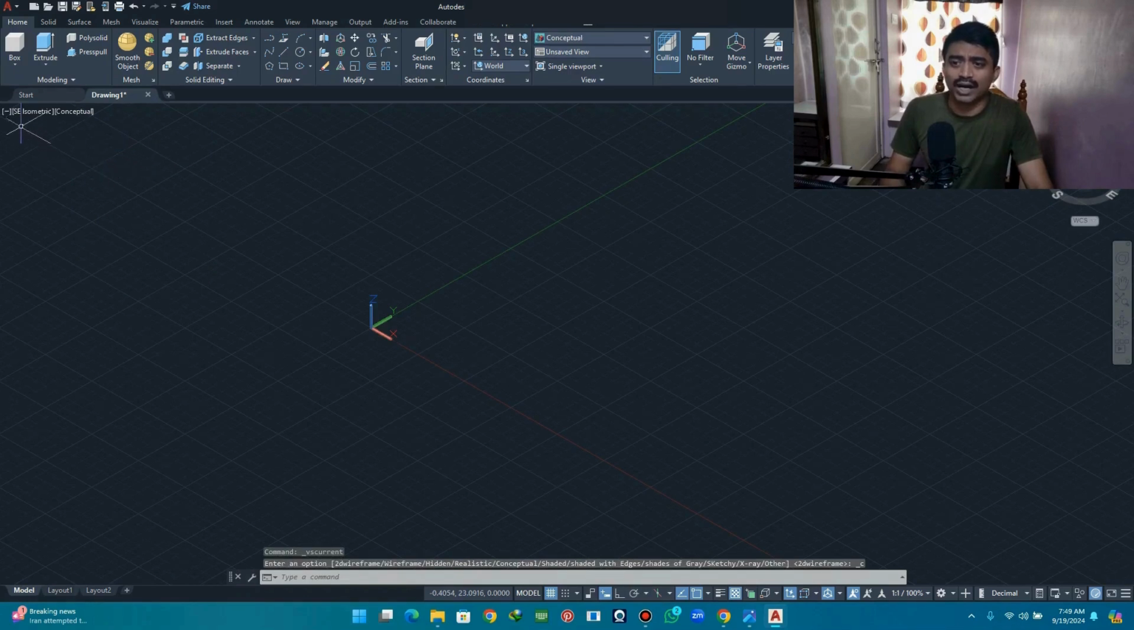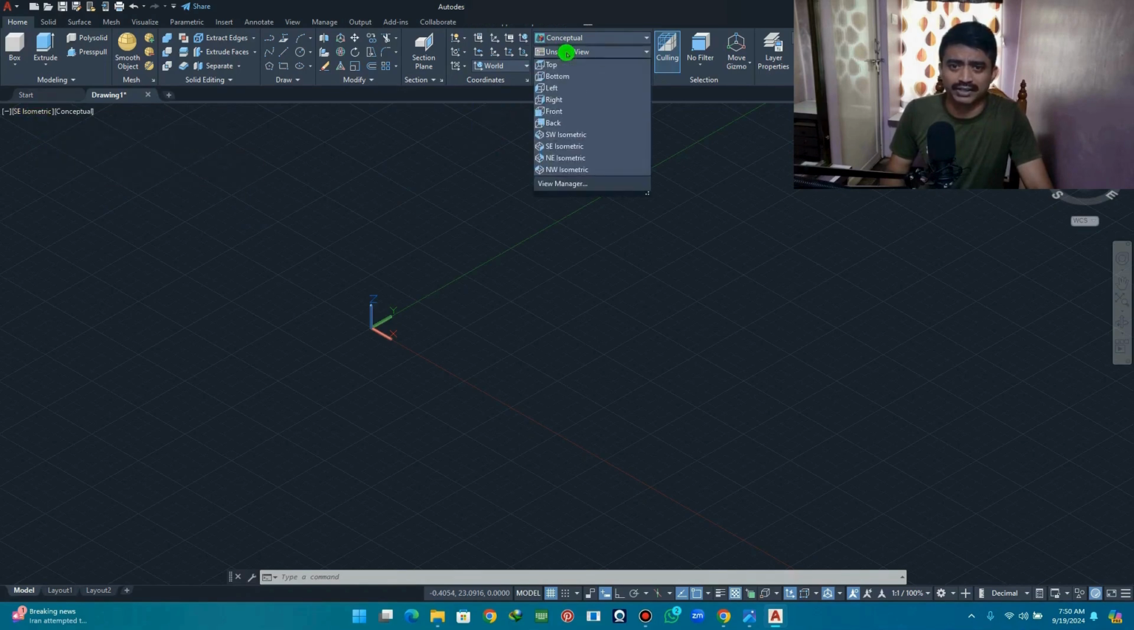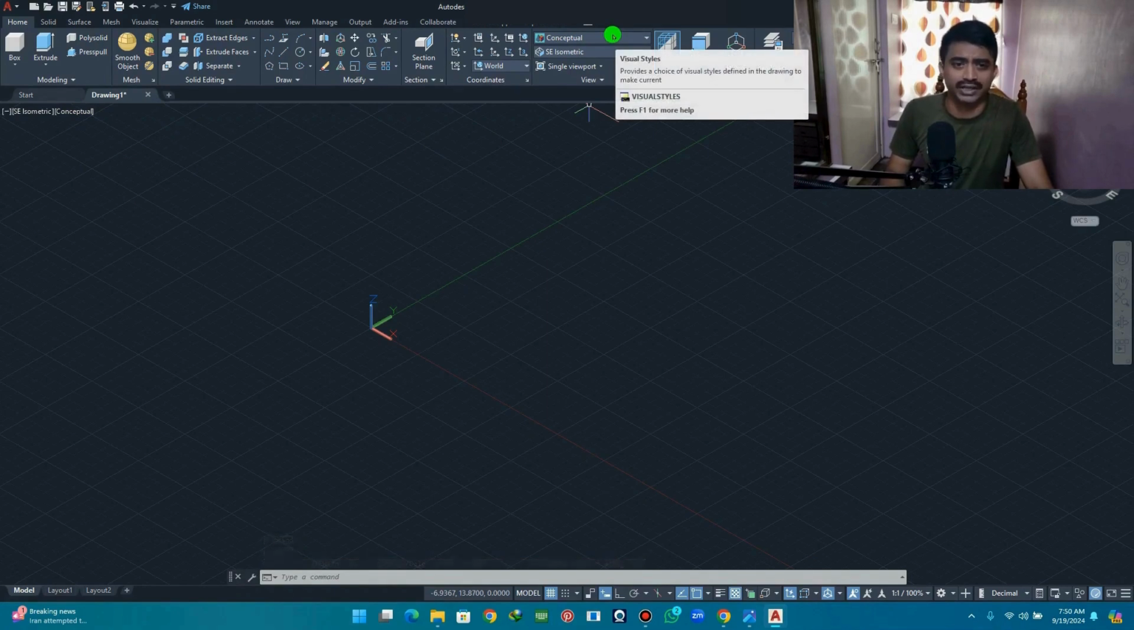Now what you just arranged in the view control menu and visual style menu, you have to arrange the same here also. It should match. Whatever is set in the view control menu here should match here also. Here also you have to keep Southeast. Here Conceptual is kept, so here also you have to keep Conceptual. You must watch these two things very keenly.